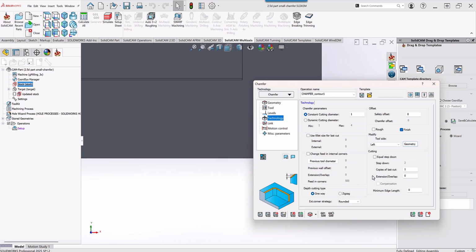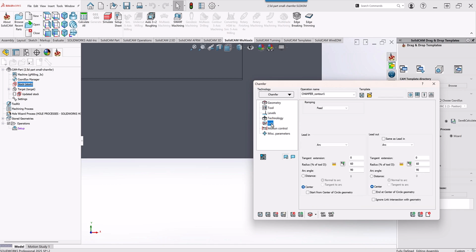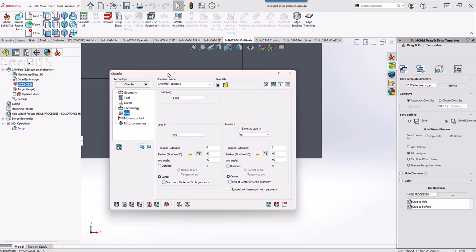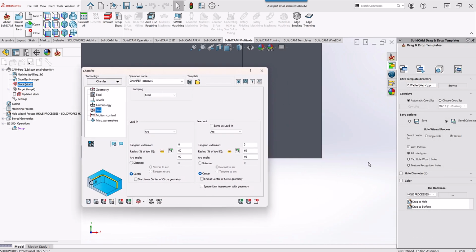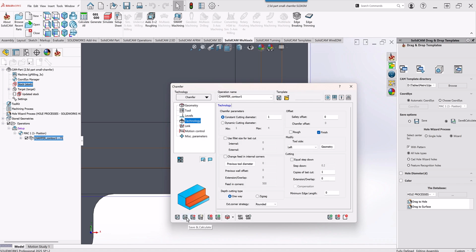Then we have our step downs. Since I'm doing this 0.2 millimeters, I'm just going to have it go down once, and leave it exactly where it is. Our links will be as follows. Our lead in, since we're at the edge over here, I'd rather come in tangent to the part. So I'm going to choose the option of tangent. It's 60% of the length of the tool, or I can put in a particular value. I'm going to put in a value of 5 millimeters. The retreat, lead out, I'm going to leave it at arc. I'm going to do save and calculate.